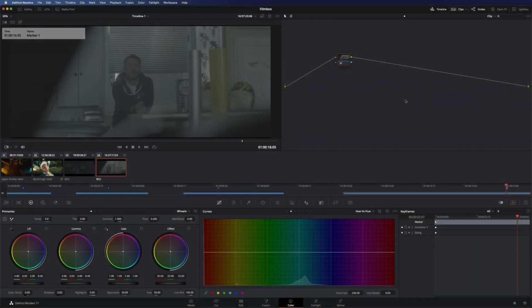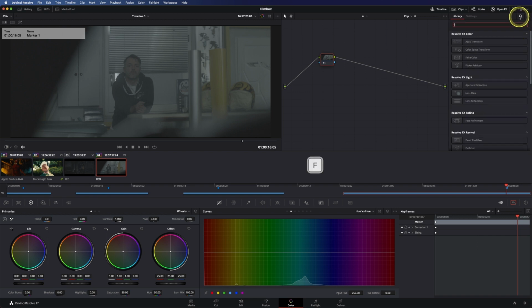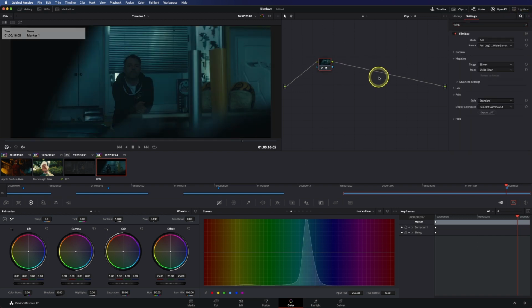So today I will guide you through Filmbox, the new plugin by Video Village. Let's jump right into it. Go to your OpenFX and type in Filmbox. Just drag and drop and here we go.